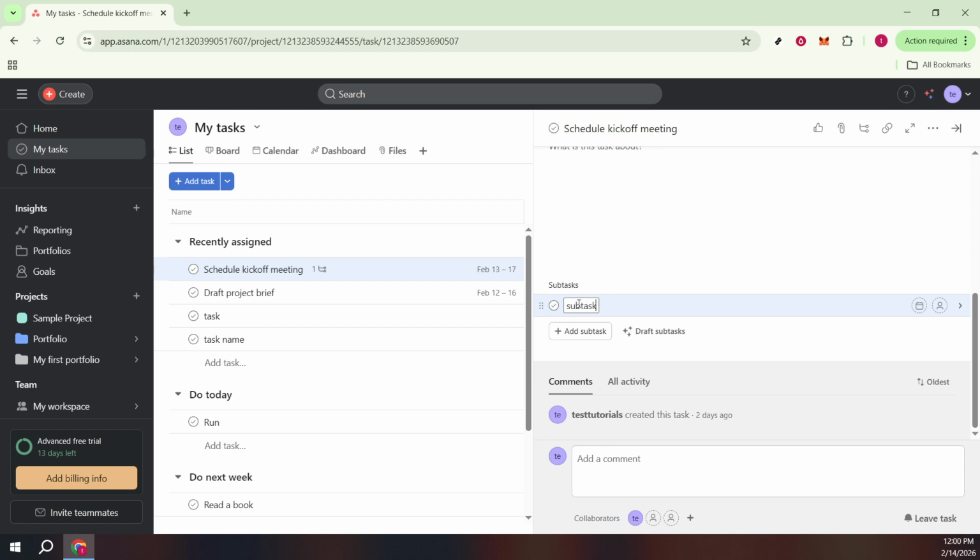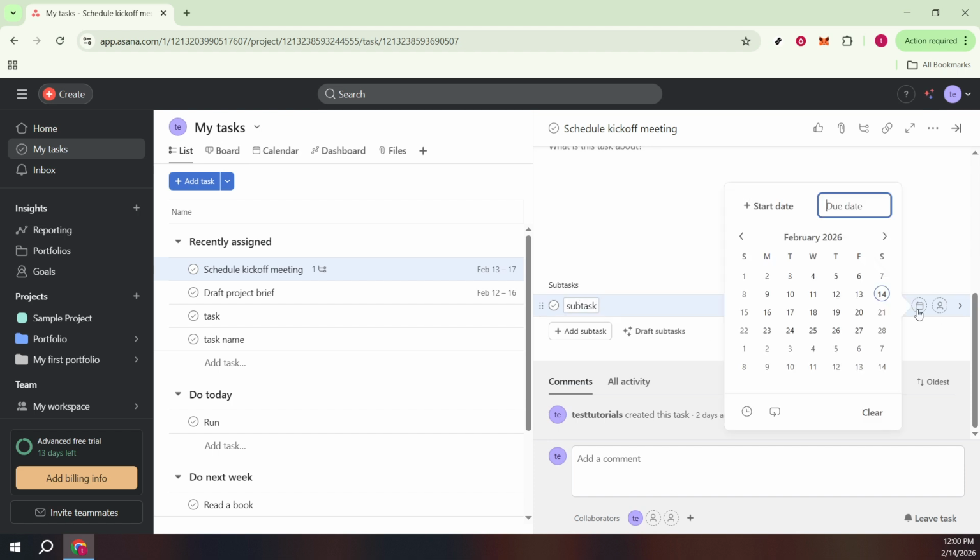With the title in place, add a due date. Use the date picker to set when that section should be completed. Choose dates that support the overall timeline of the main task and space them in a way that reflects real effort. If you're working in weekly sprints, align these dates to your sprint cadence so the workload remains balanced.